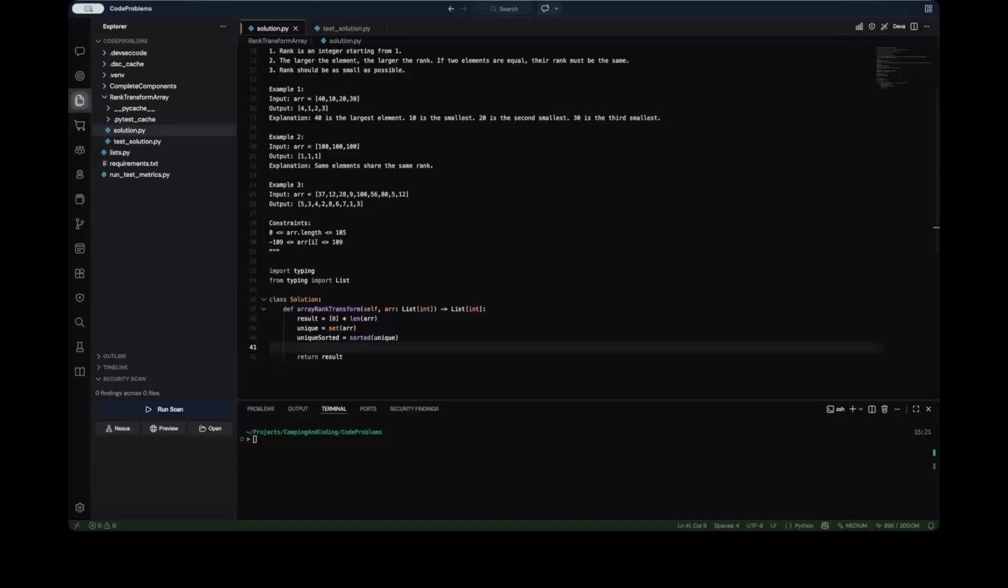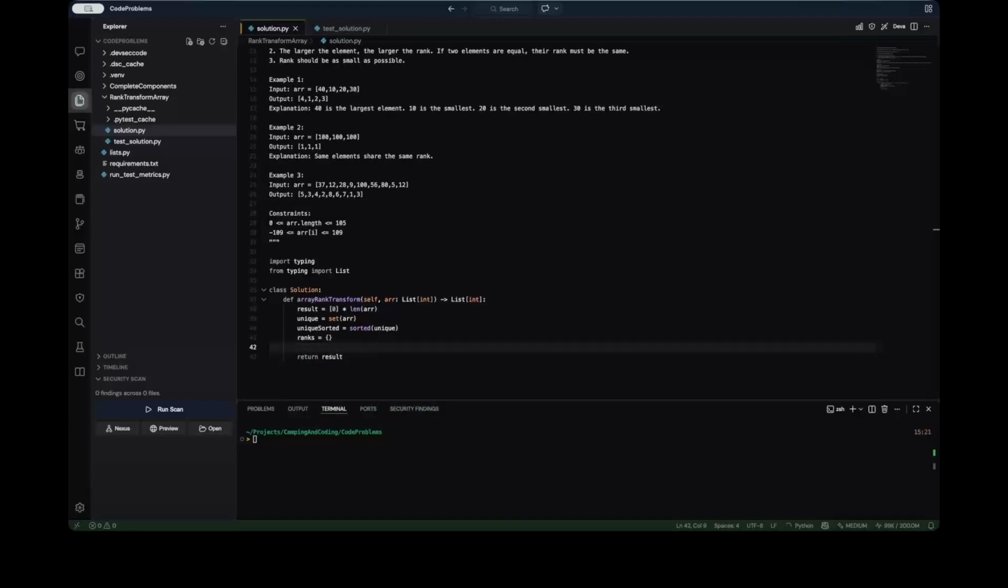Okay, so now we need to know the ranks of each of these values. We need to know that value 40 maps to rank 4, value 10 maps to rank 1. Since I'm saying it maps to something, that's kind of a giveaway. The data structure we want here is a dictionary. In C++, that would be a map. So we'll call that ranks, and we'll just initialize an empty dictionary.